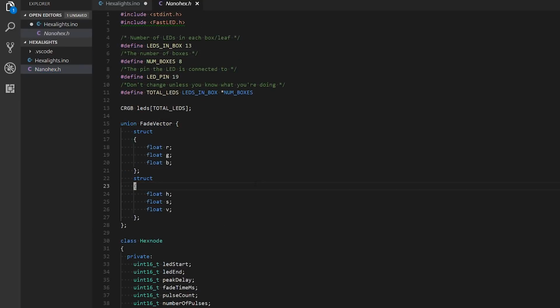So this is a kind of large file. You have to set up settings at the top here, which you need to specify for your own project, at least these 3. It needs to know the amount of LEDs in each box, and that's actually not entirely correct, because it's not the amount of LEDs but the amount of addressable units.